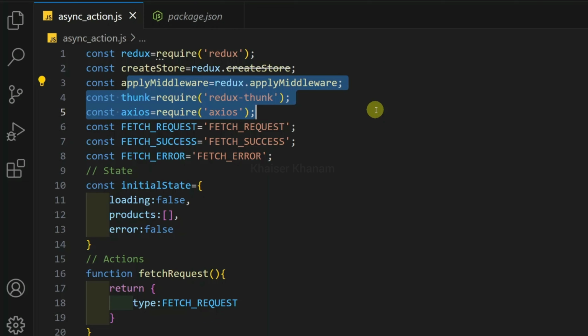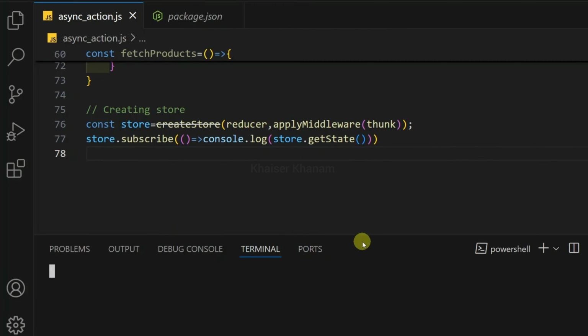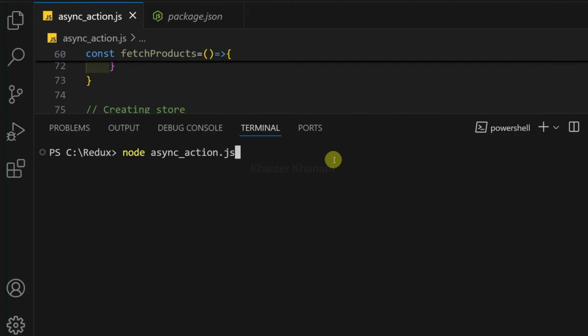Because in version 3, while using Thunk middleware, we need to pass .thunk here. So whenever we are accessing this Thunk middleware, here we have to write .thunk. Okay, this is very important. Maybe for some it will work if you are using an older version, but if you are using the new version, then you have to use this .thunk. Now I will do Control J, node async_actions.js. Now if I hit enter, that error will be gone.